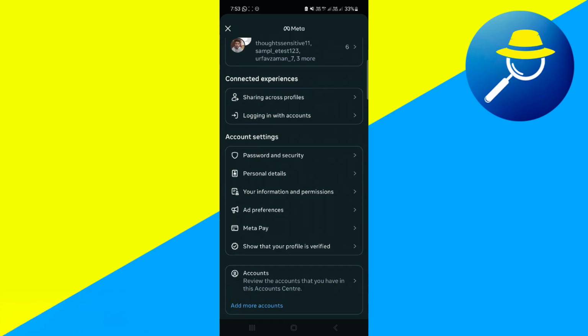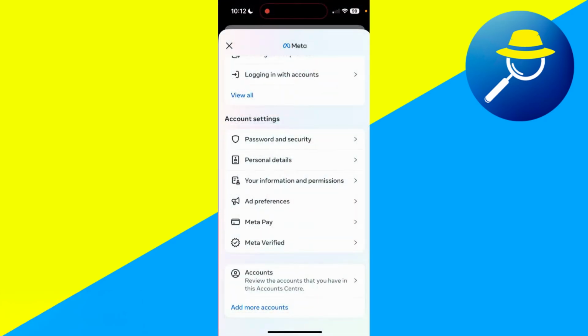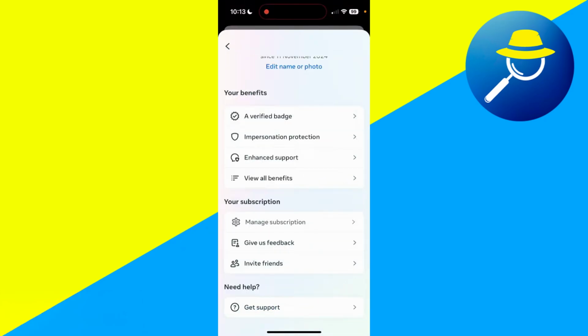As I don't have a Meta Verified subscription, that's why it is showing that your profile is verified. But if you have a Meta Verified subscription, it will look like this. Simply tap on Meta Verified. This will take a few seconds to load. Now you scroll through here.